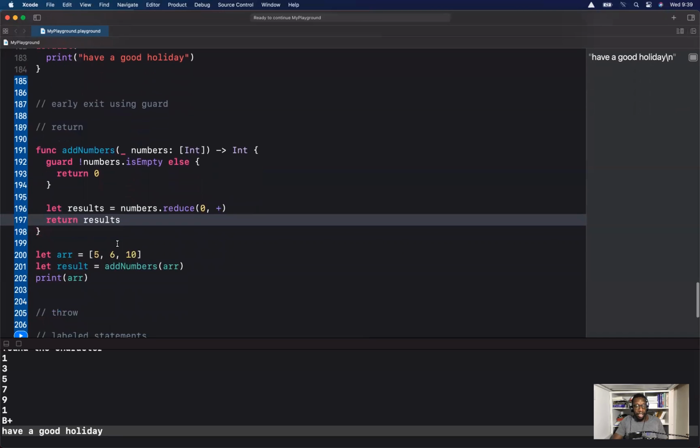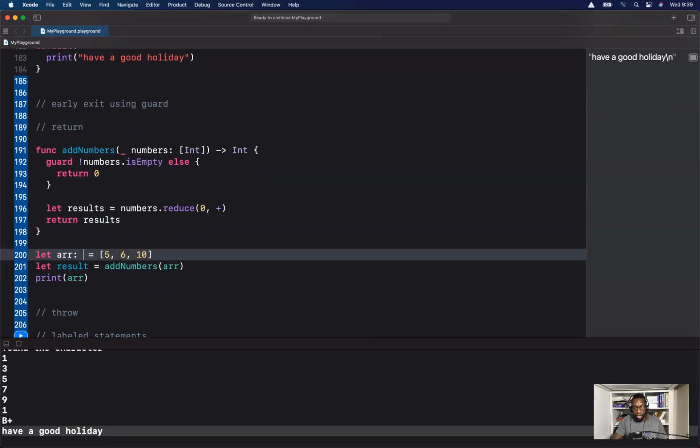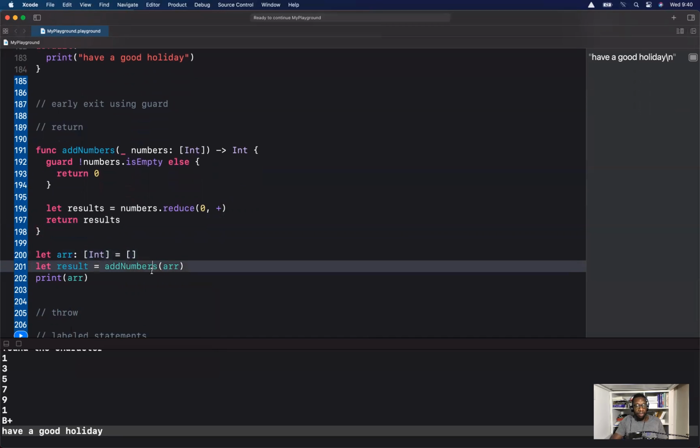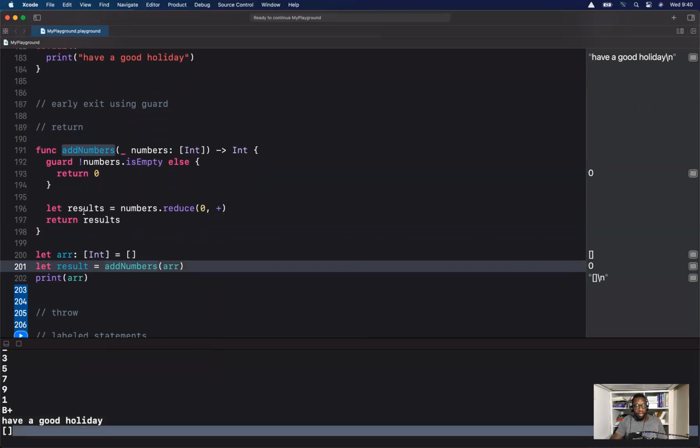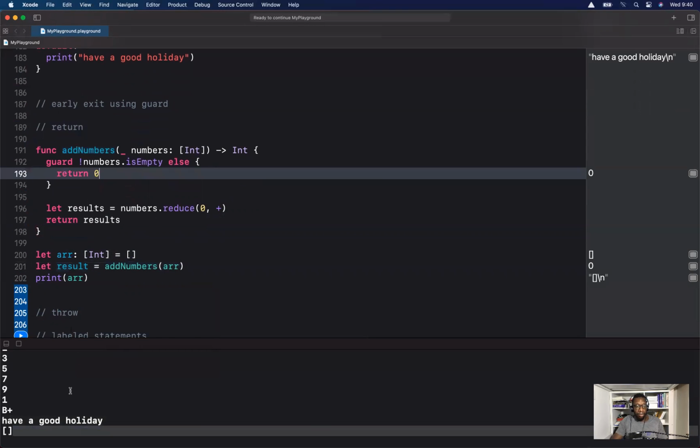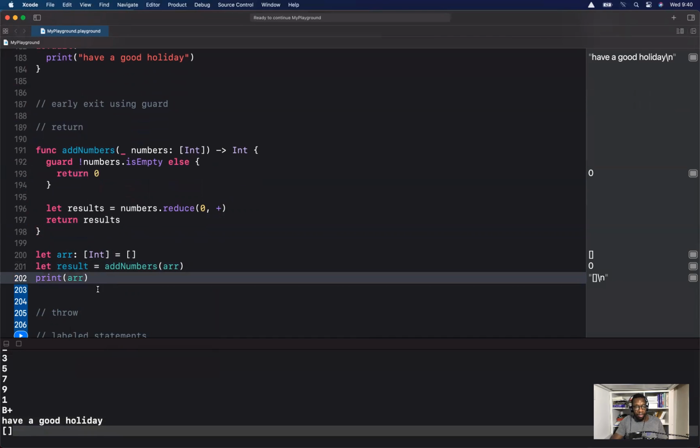So here, if my array is empty, let me first annotate my array like that. And if my array is empty, let's see what happens. So indeed, it returns an empty array, or rather, did I print out?